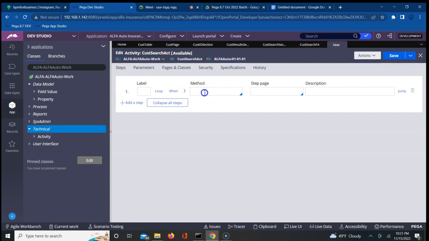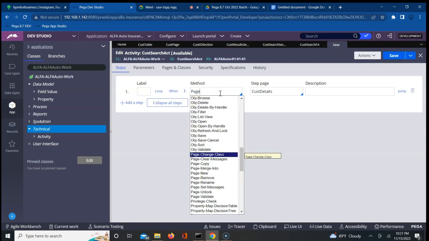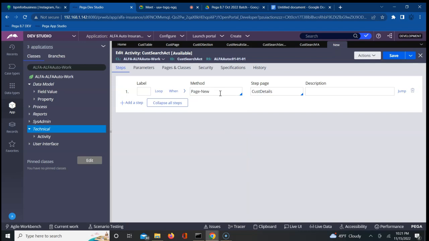First, I want to create a page here. As usual, whenever we try to hold certain records, we need a page. So let me call that page customer details. Customer details are present in which class, guys? Create a page. Which method will I use? Page-New, right? Very good. Page-New is what I'm going to use.